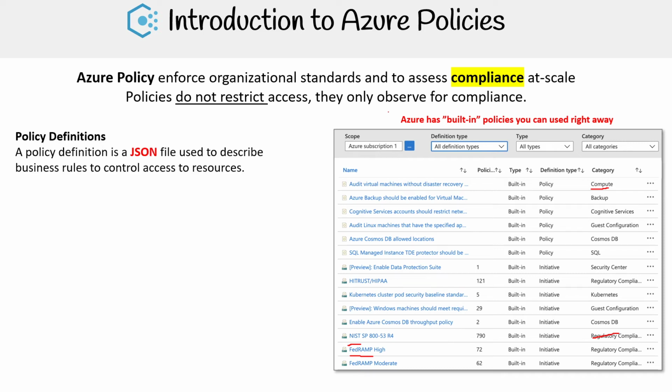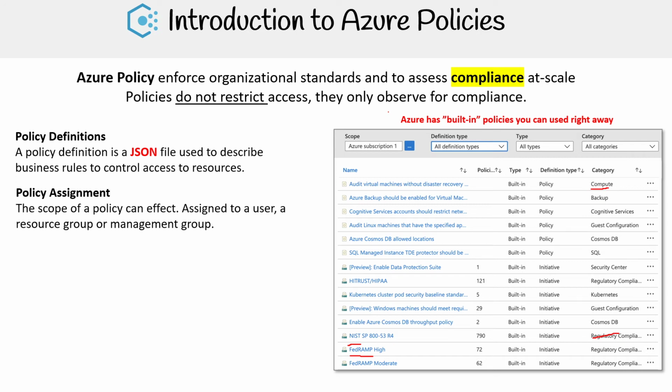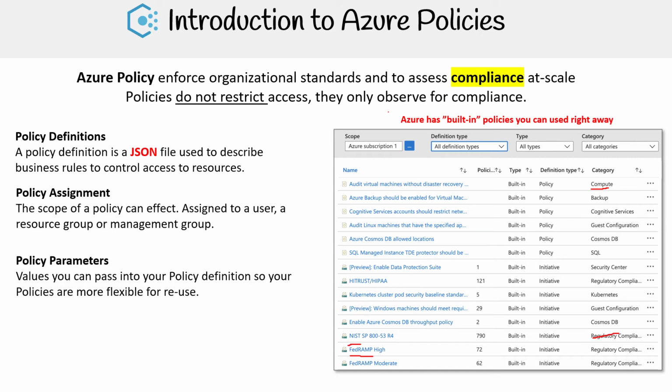So the idea is that a policy is actually just a policy definition, and this is just a JSON file used to describe business rules to control access to resources. You have policy assignment, so this is the scope a policy can affect. It can be assigned to a user, resource group, or management group. Then you have policy parameters. These are values you can pass into a policy definition so that your policies are flexible for reuse.